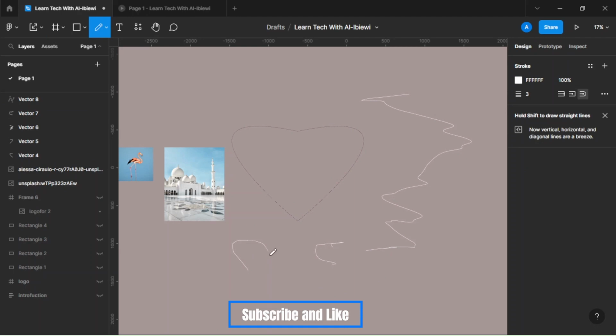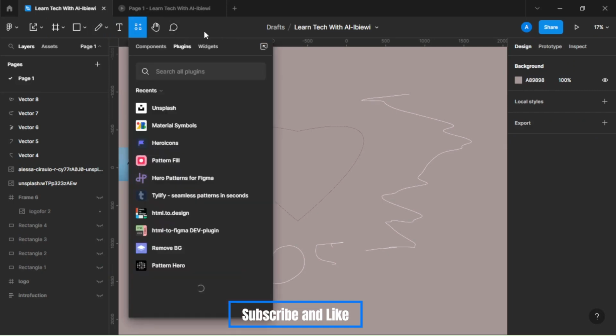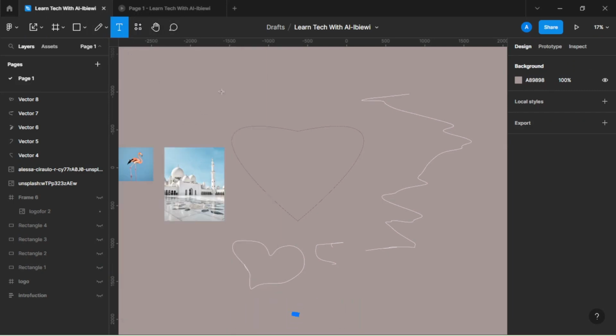I want to draw something. This is freehand drawing in Figma, and we'll talk about this soon and how to edit it. The next thing is text in Figma.